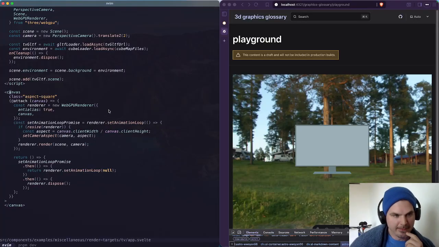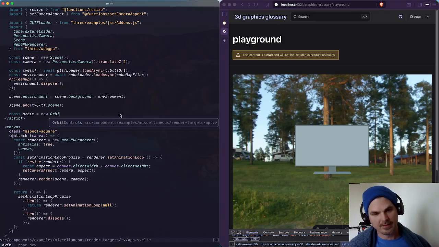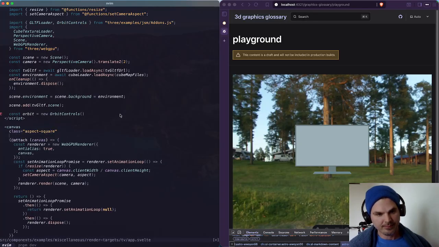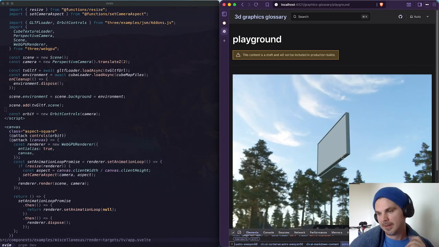And let's make it so we can control the camera. So let's do orbit controls from add-ons. And I also have another helper function or attachment for doing this. Pull that in. This needs the camera. Now we should be able to rotate around. So yeah.